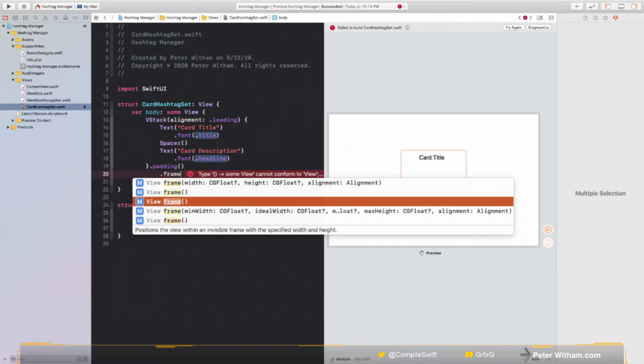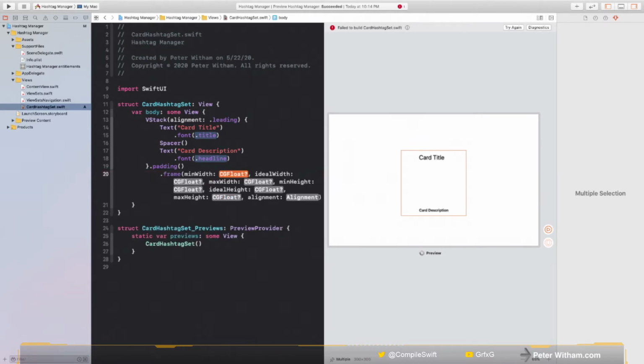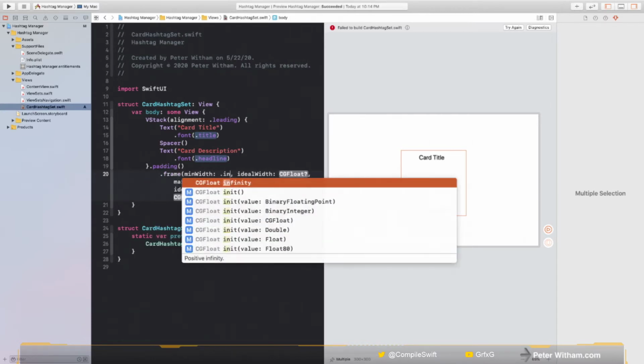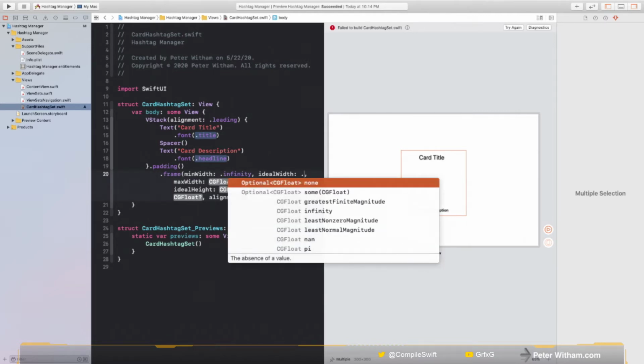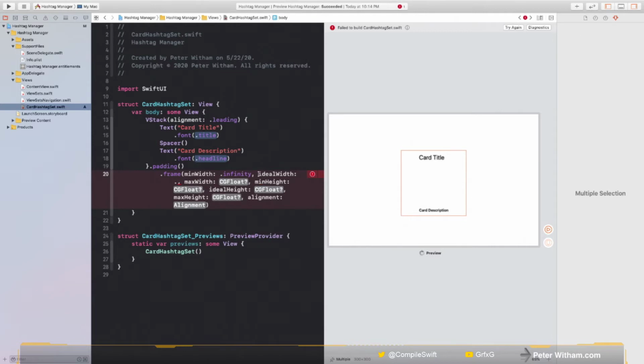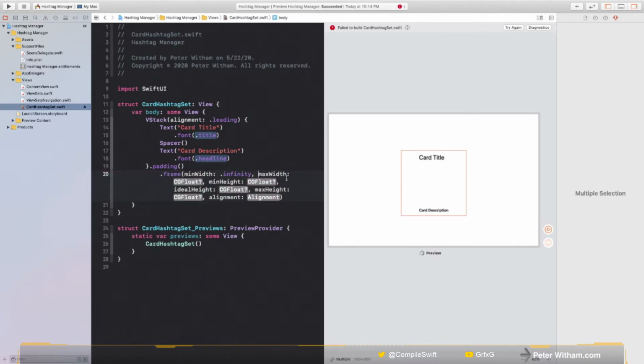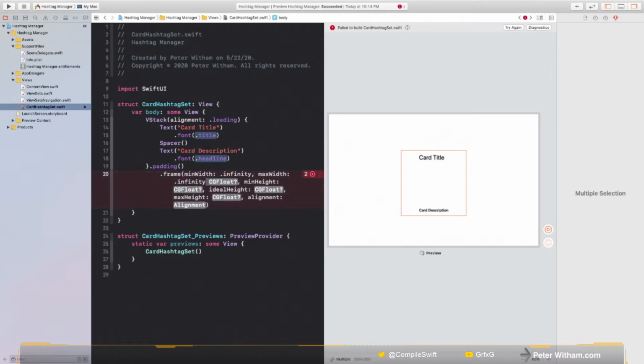Min width, max height. Okay. We want infinity for the minimum width. We want it to go through and fill in the whole thing. The ideal width, actually I don't even need to set that, so I'm just going to get rid of that one. The maximum width is also going to be infinity.